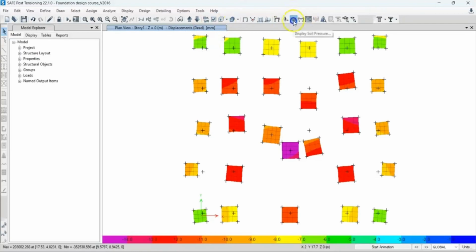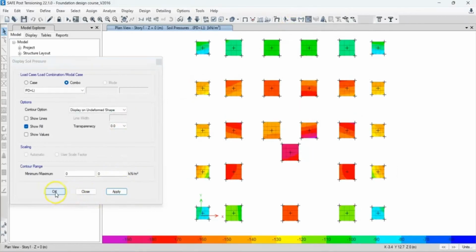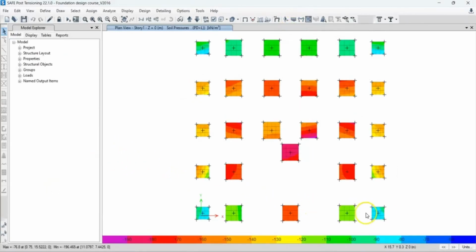Okay, so let's click on the soil pressure check. Click on apply. Click on OK. So now you can see this. Look at the values we're getting: 130, 143, 195, 98. Yeah. So now finally we can go with this value.